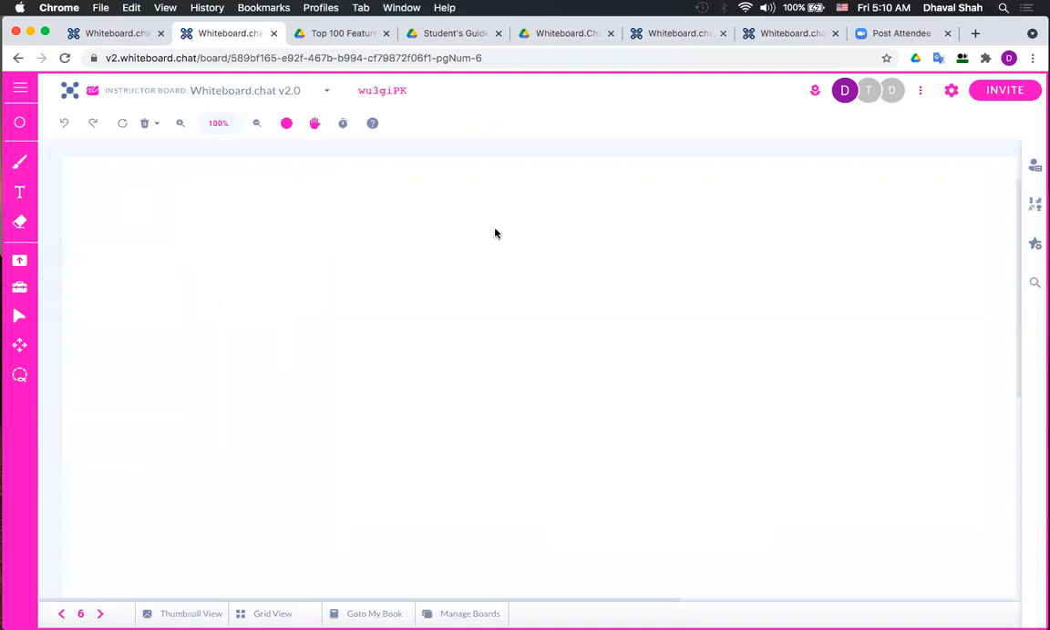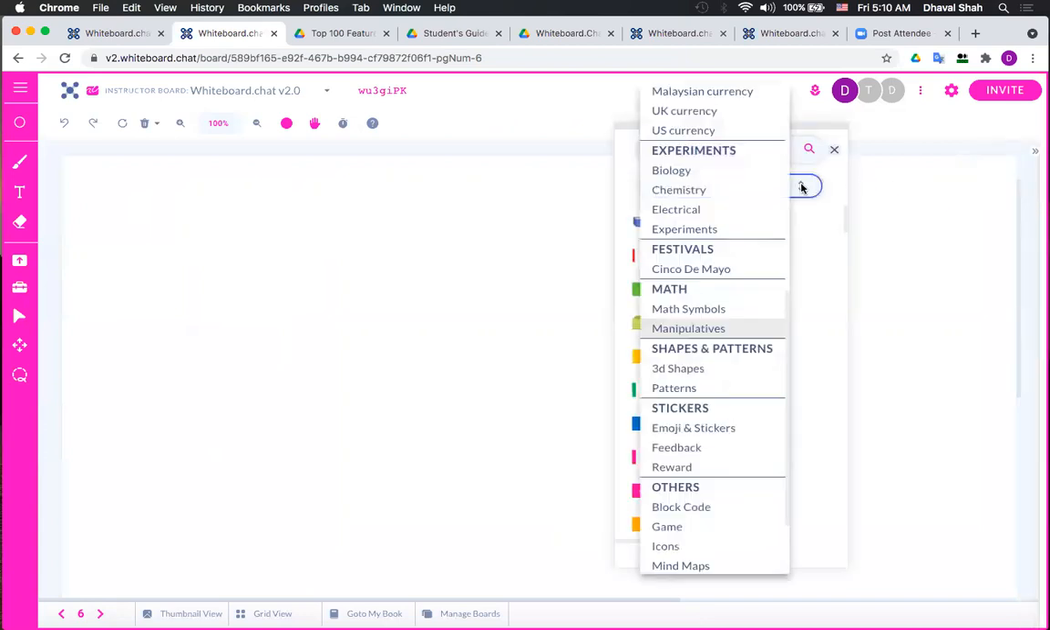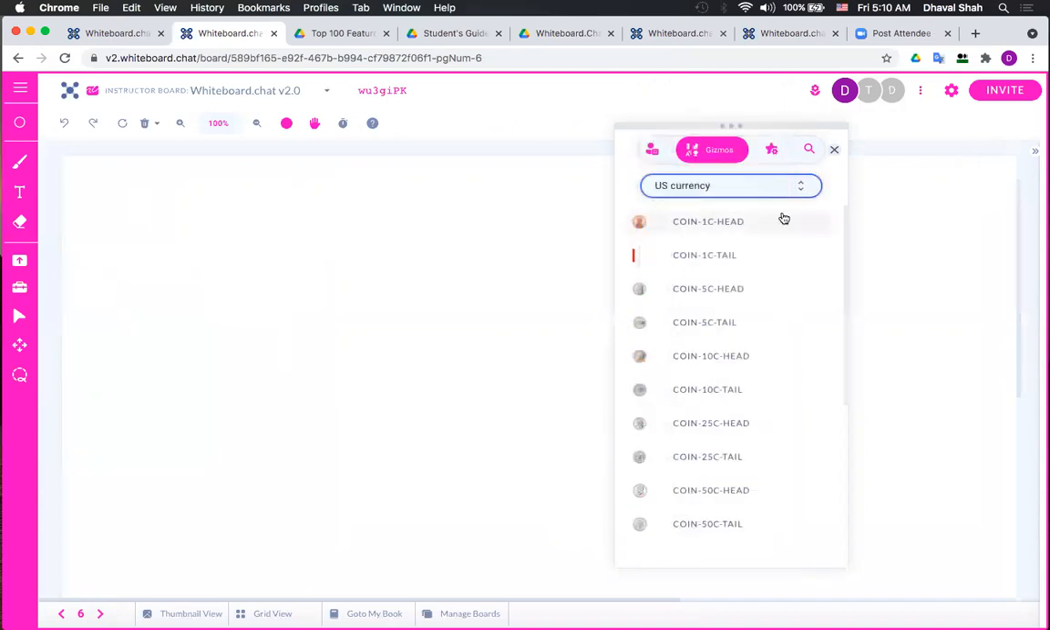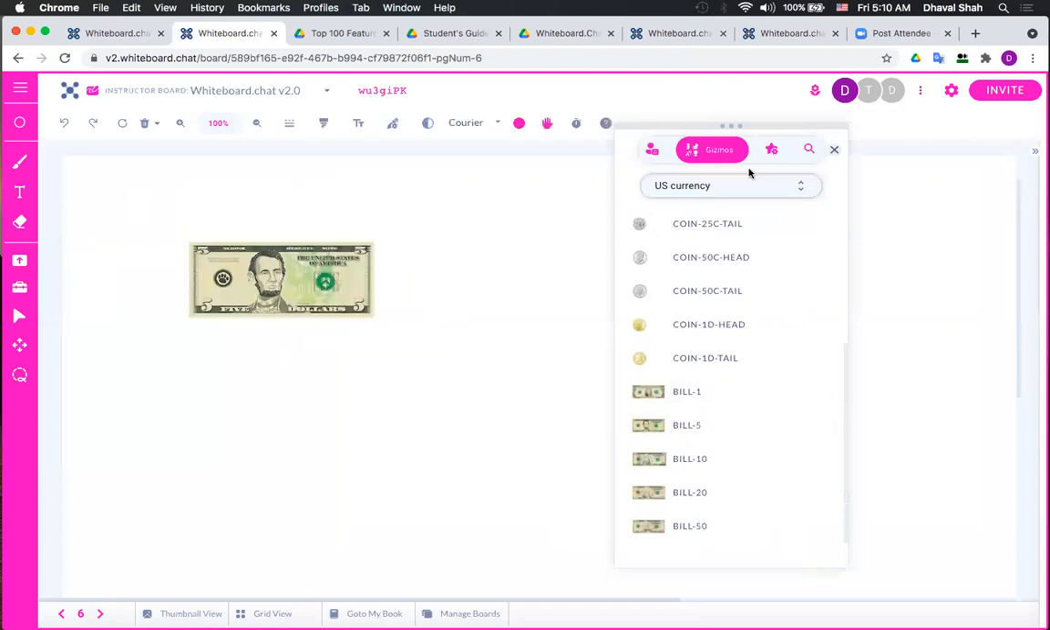For the breakdown, I'm just going to first put some coins. So for the coins, I'm going to first pick, let's look at the US currency. So go to the US currency and let's pick a big bill. Let's say big bill number 5. So this is what I have placed on the board.